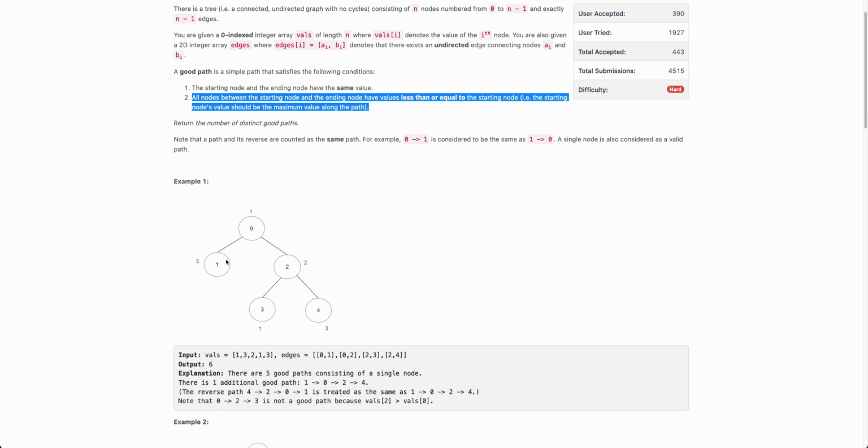Let's say we have this tree, and ignore the inner ones because those are the indices. The outer ones are the values. Now, if you take this path 4201, this path is actually a good path because it starts with 3 and ends with 3, right? And every other node here has value less than or equal to 3. So you can see 2 and 1 are less than or equal to 3. So this path is a good path.